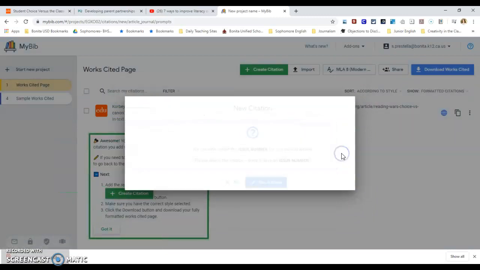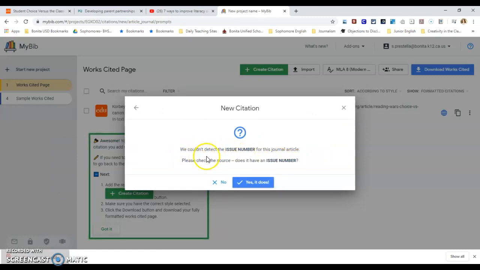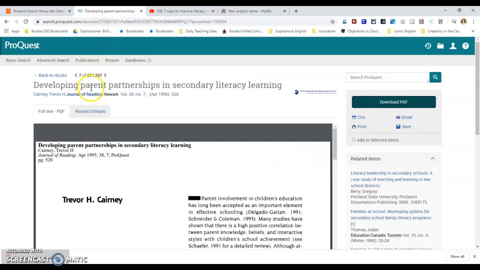Again, I'm going to follow this arrow. And it's saying we couldn't detect the issue number for this journal article. Please check the source. Does it have an issue number? Okay, let me come back over to the source. I can see that the issue here is 7.